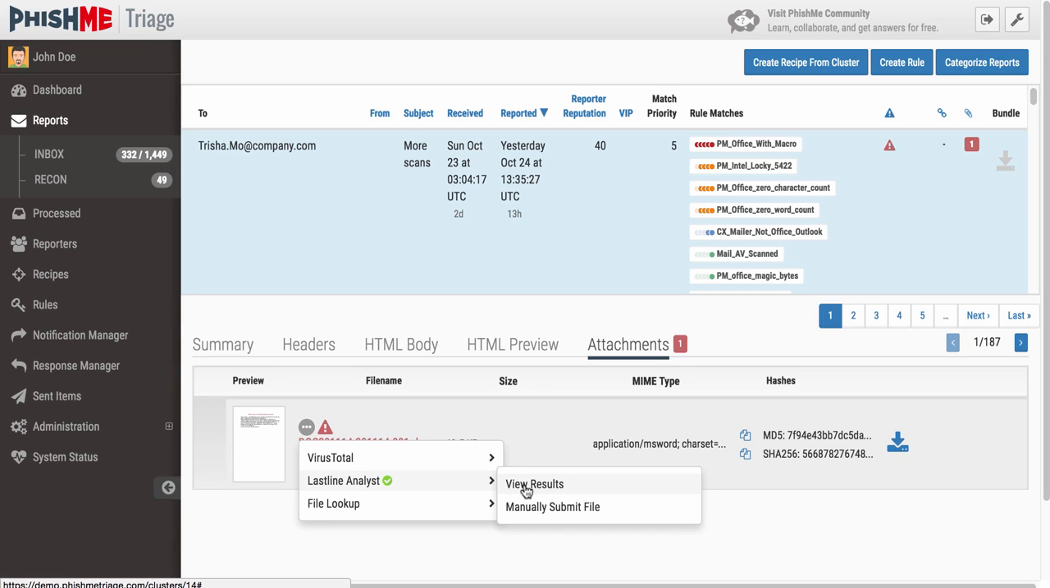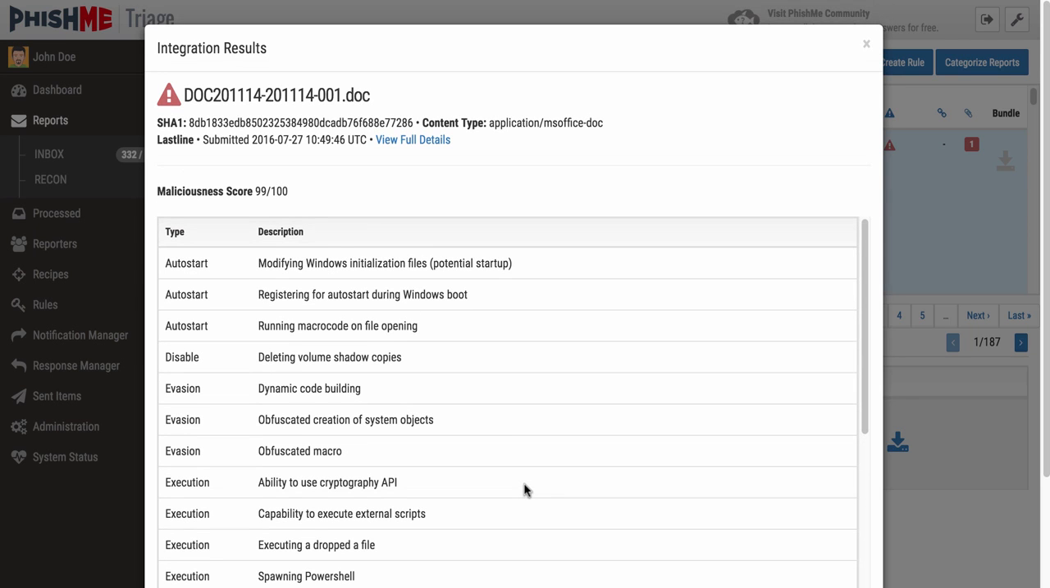So a case where you would do that is when an email might have come back as benign, or something that you want to reanalyze, or maybe it was somewhere in the middle. It wasn't malicious yet, but you might want to submit it again. In this case, we already know just from a few of the indicators that this one is a malicious file. So we're going to click on View Results, and it's going to bring back the results that it has seen from Lastline.